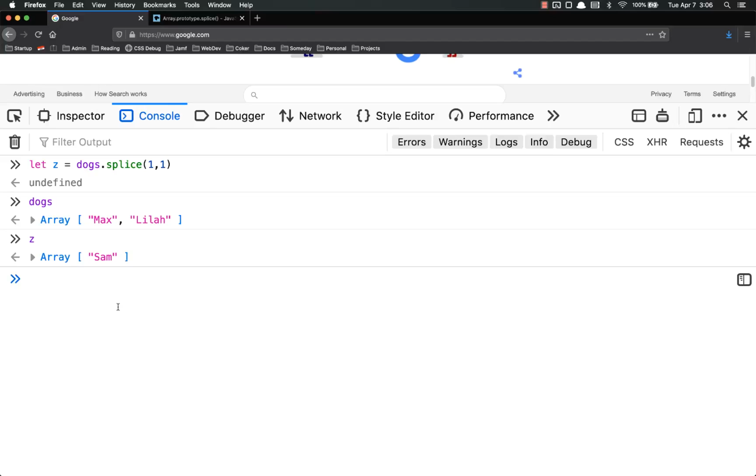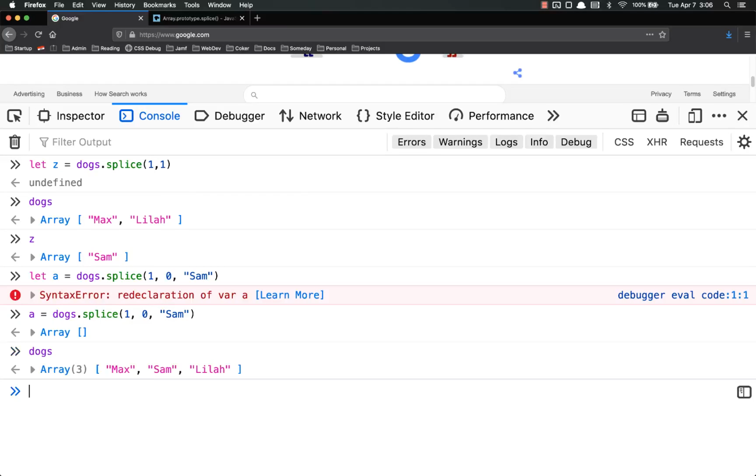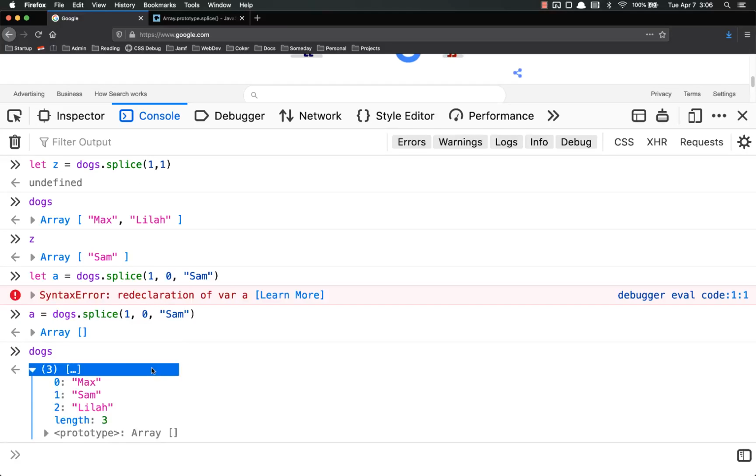We can also use array.splice to add items back in. So let's let a equal dogs.splice 1, and then the second item is the number we're going to delete, so we're going to delete none. We're going to add Sam back in there. I can't redefine a because I already used a, so let's just do a equals dogs.splice, returns an empty array because nothing was removed, call dogs, and now Sam is back there in the middle.